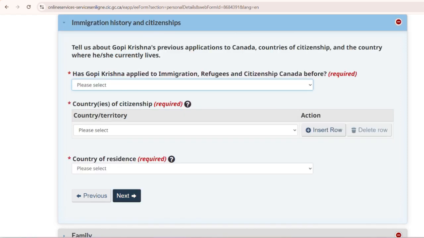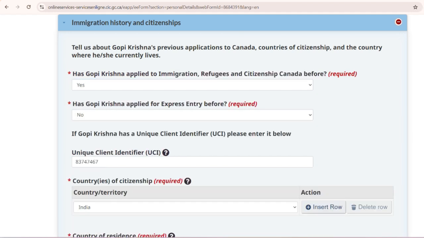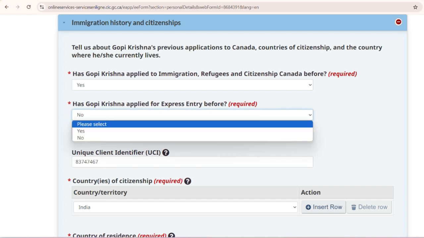So here you have to answer if you have applied to Immigration, Refugees and Citizenship Canada before. For the Canadian Experience Class, the response would be yes, as either you would have entered Canada as a student and then worked for some years before applying for the Canadian Experience Class, or you came on a work permit, on a company assignment, or on an open work permit, and then after spending time in your work, whatever the minimum requirement is, then you are applying for the Canadian Experience Class. So in that case, the response is yes. And then if you have applied for Express Entry before, you will choose your answer.